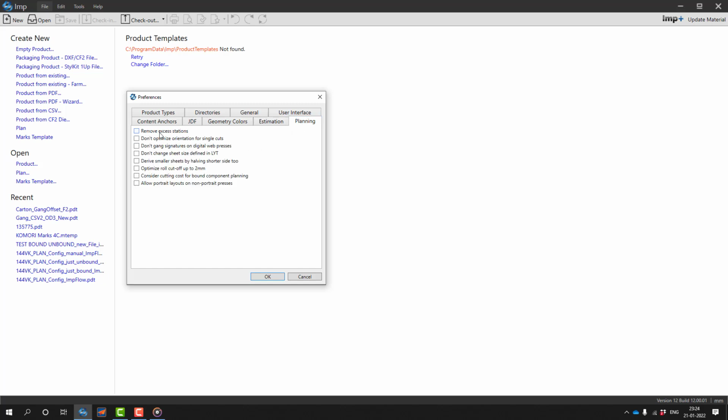Planning. Remove excess station. If this option is enabled, IMP will remove unnecessary stations producing extra copies from the layout. Don't optimize orientation for single cuts. Turn this on to disable IMP automatically rotating jobs on layout to create single cuts. Don't gang signature on digital web press. If this option is turned on, IMP will place only one signature, one instance, on a layout for digital web press.